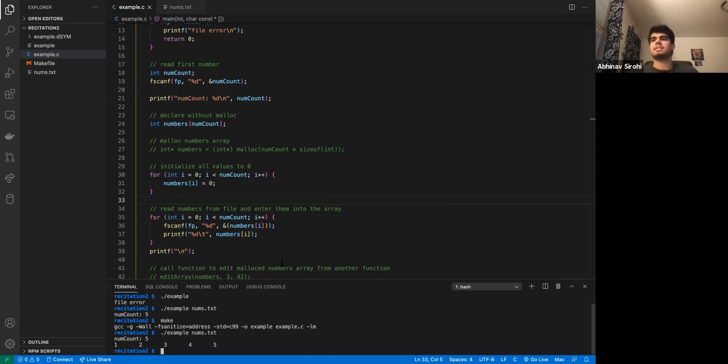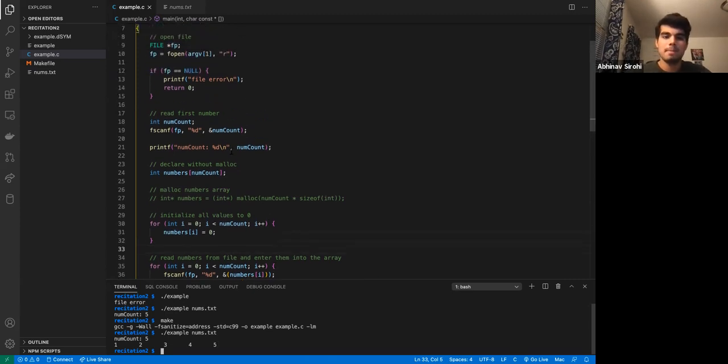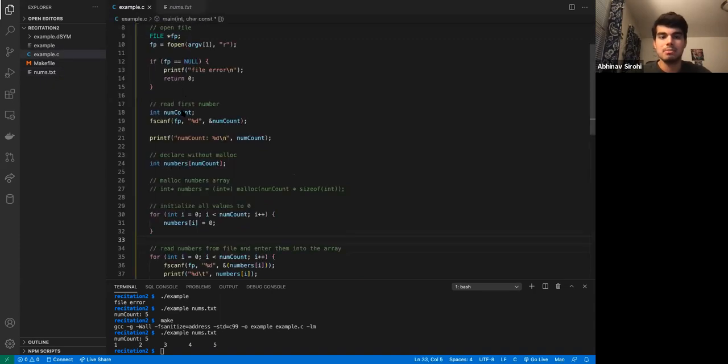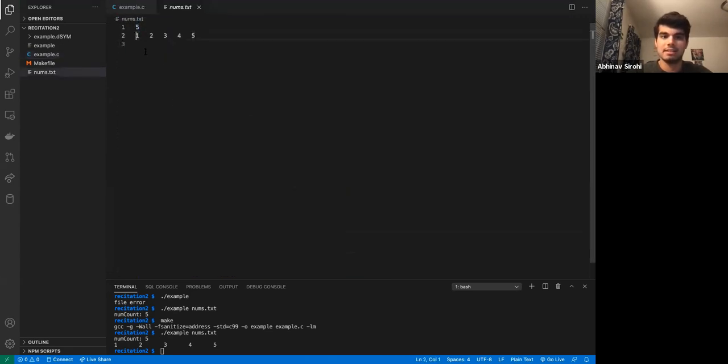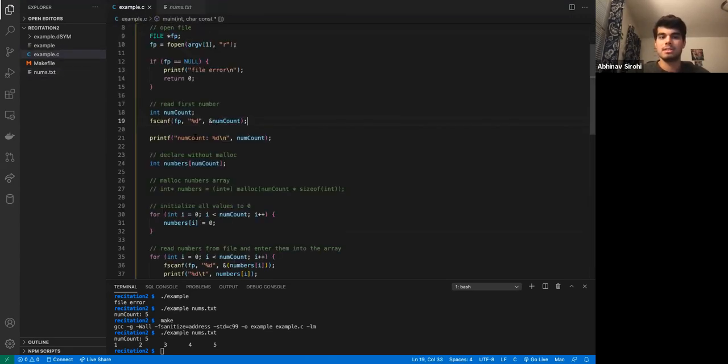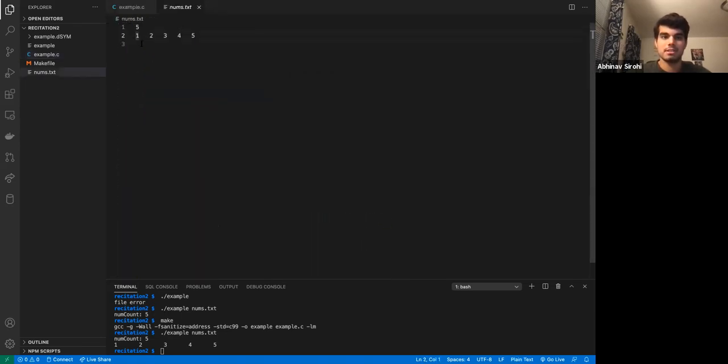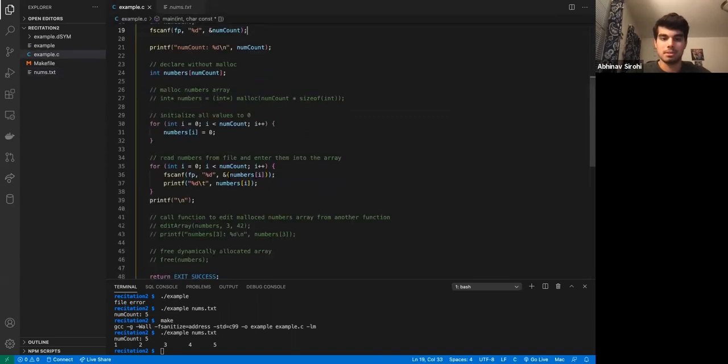No, the value at the 0th index won't be 5. So first what we did was read this number, and this number already got stored in num count. So next time we call fscanf, it'll start right after that. It'll start reading from right here. And when it does that, it'll store this first number here into numbers at 0 because i is initially 0.